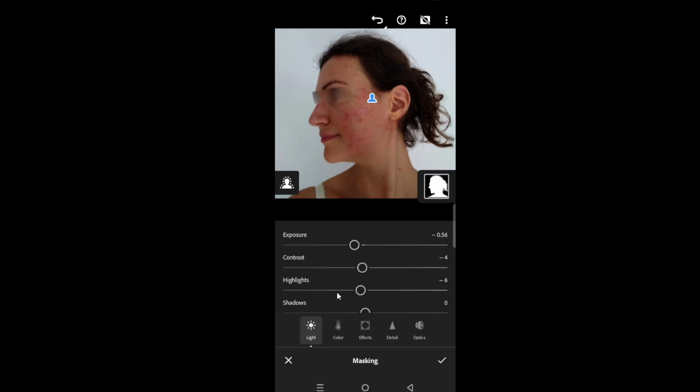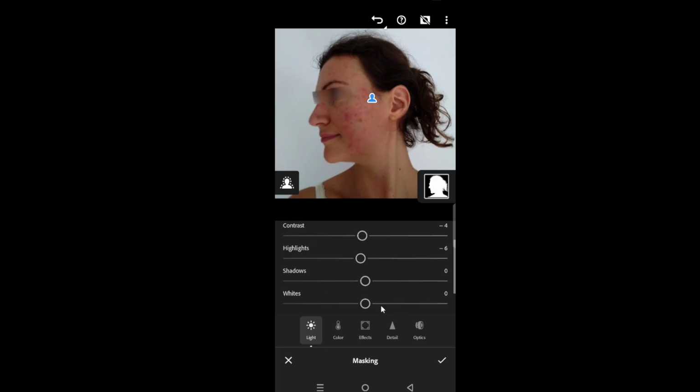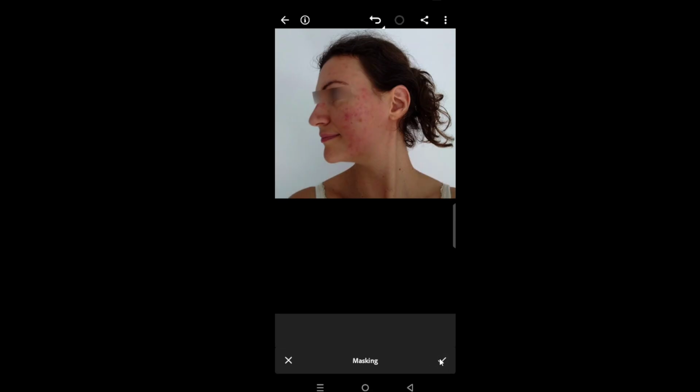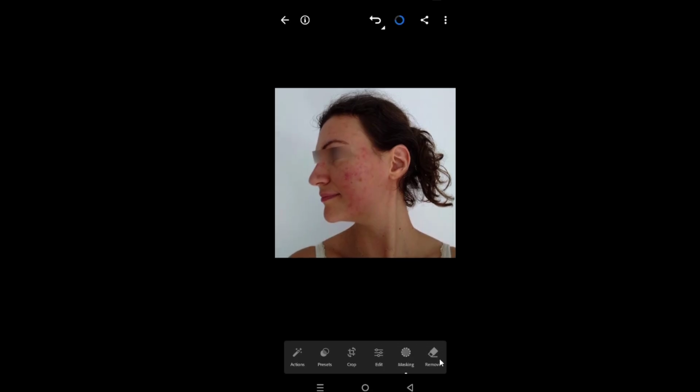When you're happy with the result, tap the check mark in the top right to save your localized edits. You can always reopen the masking panel later to refine or add more masks as you build your look. That's the power of masking on mobile. Precise control exactly where you want it.